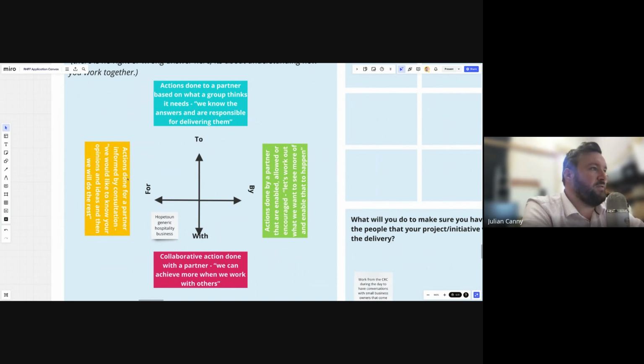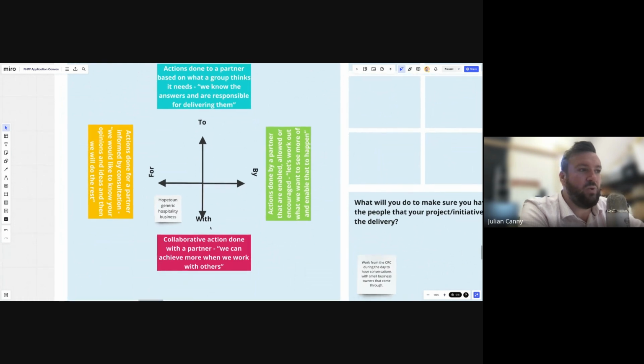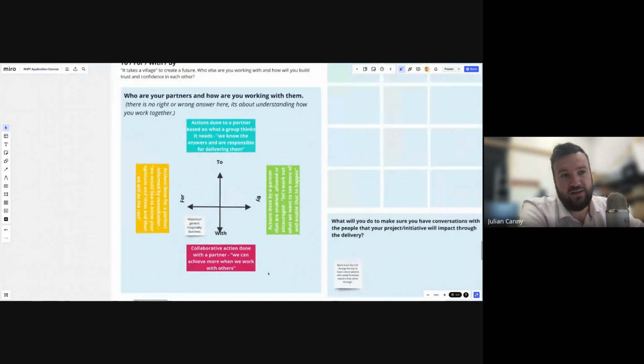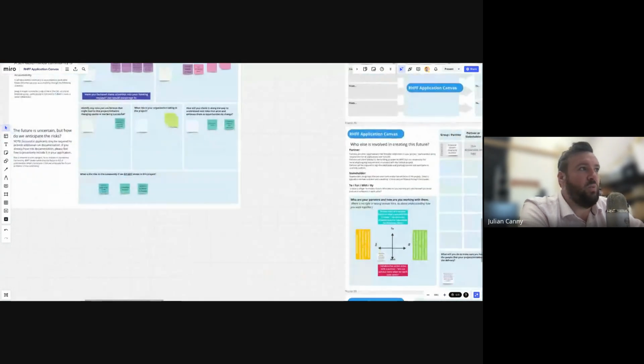So for is then actions done for a partner, informing by consultation. So we would like to know your opinions and ideas, and we will do the rest. By is then when it's done by the group or by the community. So if your community group's driving a lot of it yourselves, it's your by, right? And then this with section is collaborating: actions can be done with a partner. We can achieve more when we work together. So really, really simple, with.